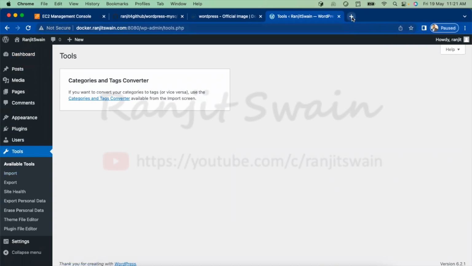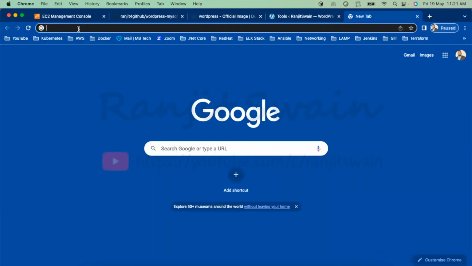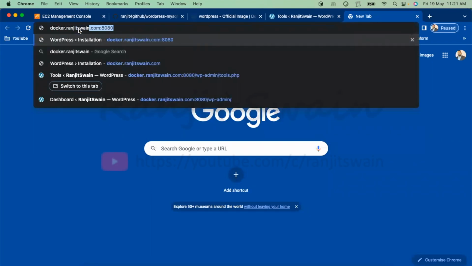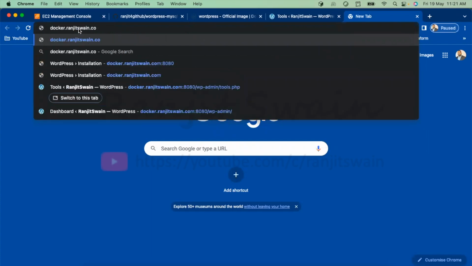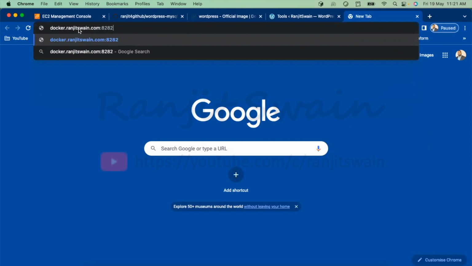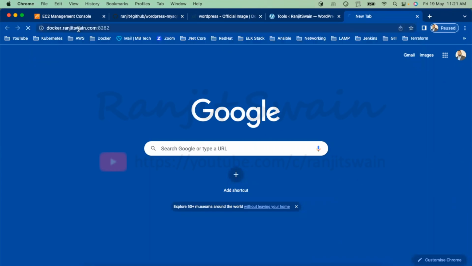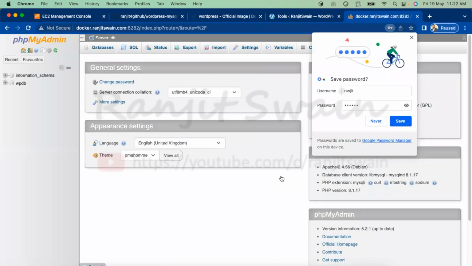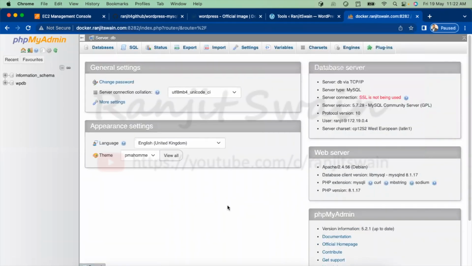Now let's see how we can access the phpMyAdmin database, right? So what I can do here, same server name, docker.ranjitswine.com, okay, and you have to give 8282. Remember, I had given port 8282 to connect to phpMyAdmin. So hit enter. So here it is. Now we can see the 8282 port, and we are able to access phpMyAdmin. Username is Ranjit, and the password was also given as Ranjit, right? DB password. Just log in. So we are able to log into our phpMyAdmin. That means we are able to connect to the database services, right?